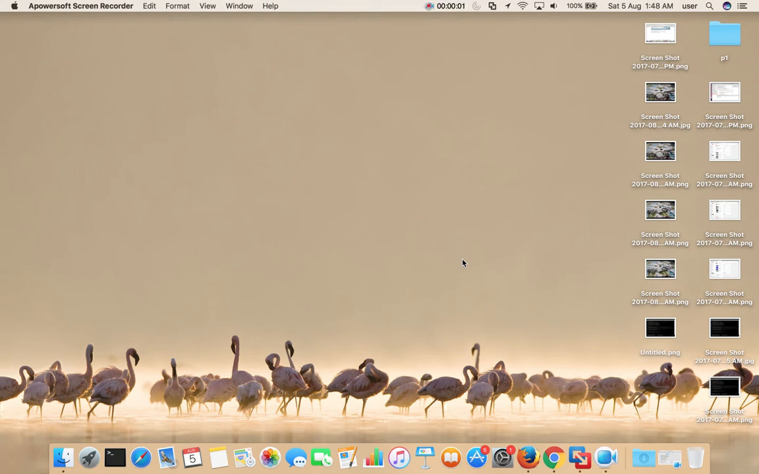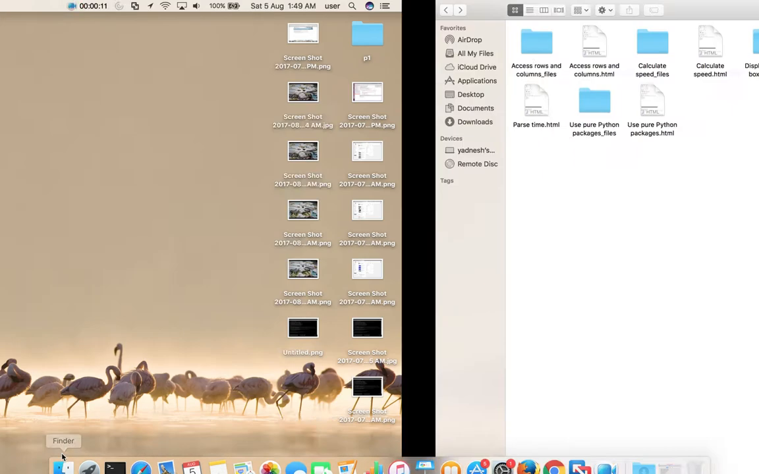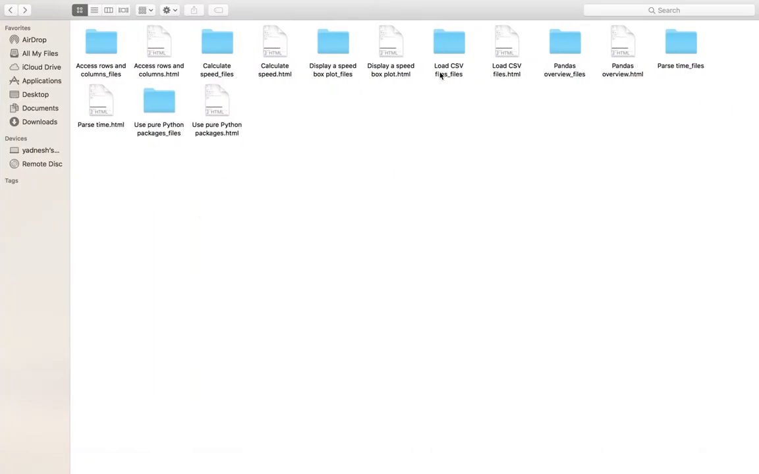This video shows how to search into a particular folder and subfolders for a particular file. So let me open Finder. So I want to search in this folder and subfolders for a particular file. For example, I want to search for MP4 files.